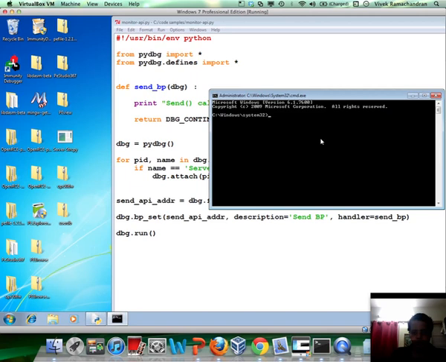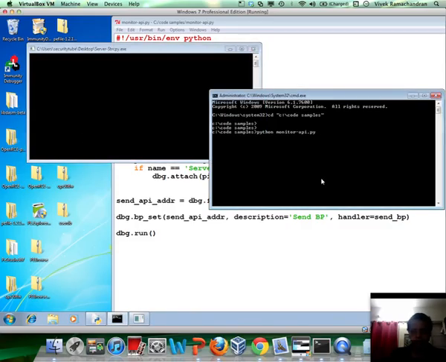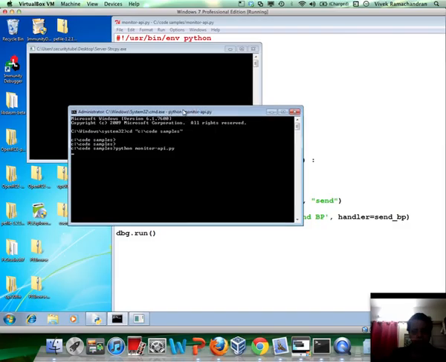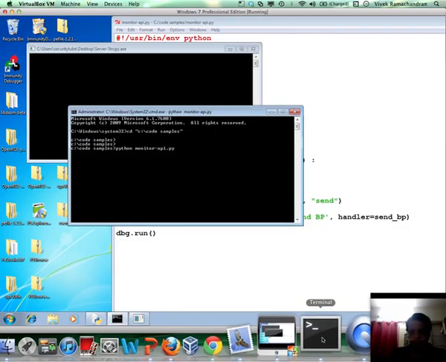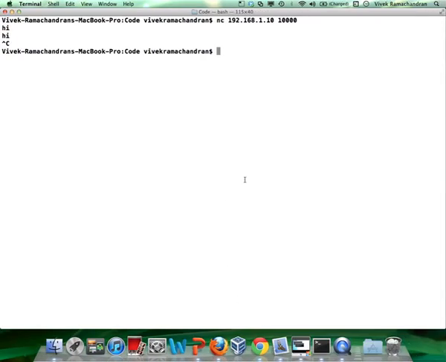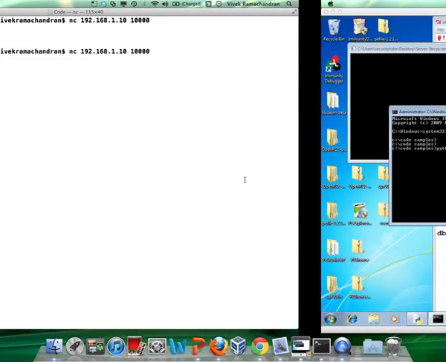Let's go to the folder which we are interested in, which is code samples. And now what I want to do is run monitor API. Before that, let me run server str copy. I run the program and hopefully it's set the breakpoint, right? Now let me go back to my terminal and connect. Okay, awesome. Let's look at what's happening in the program right now.